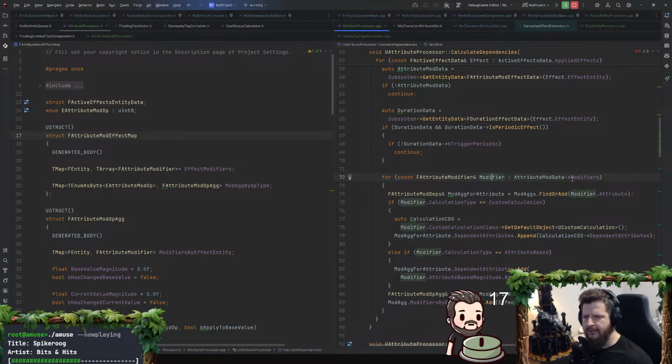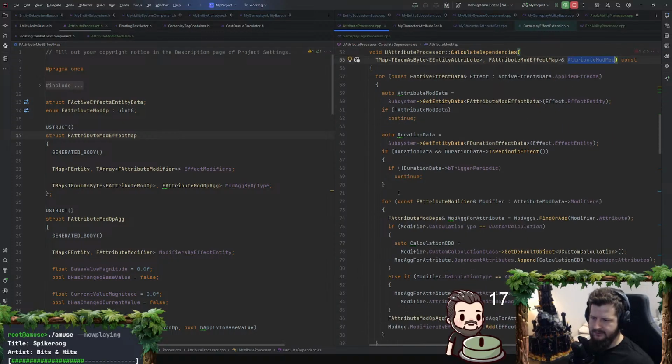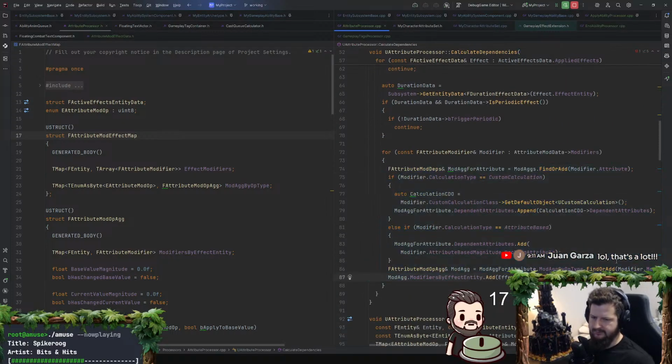Iterate over the modifiers in the effect. Okay, so here's where we need to start actually doing things with this. This is legacy code now.